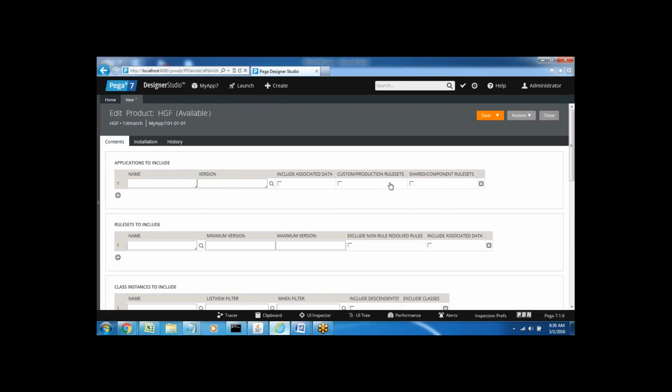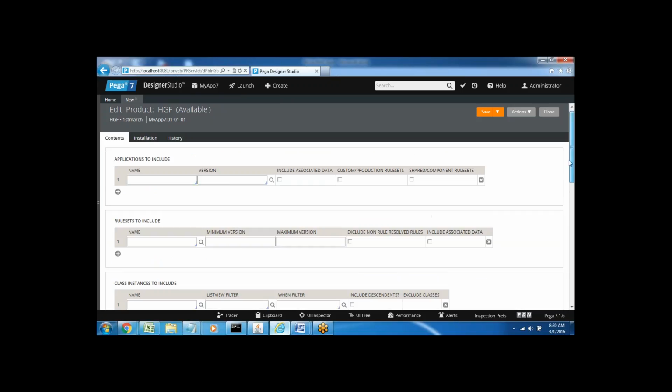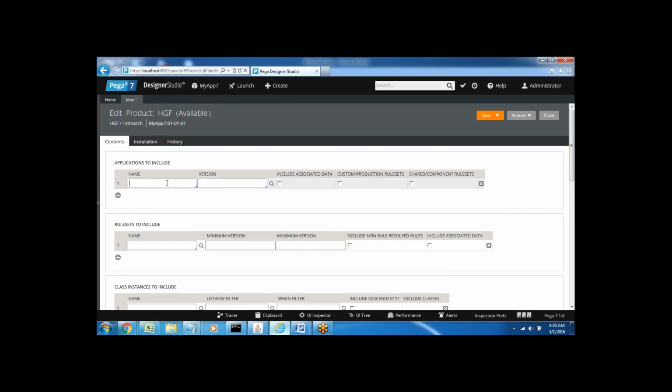So we'll have some options here. First of all, we'll include the name of the application. Okay, application name. In real time we'll give the versions and all.